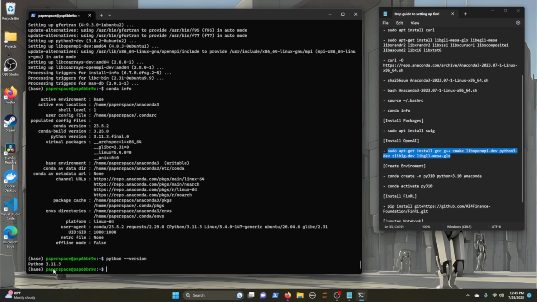So to do that, we can do conda, excuse me, this is why I like copy pasting. We'll do conda create -n, and then where it says py310, this is the name of the environment that we want to create. So you could call this FinRL, you could call this whatever you want, machine learning, whatever. Py310 is what I call it because when I was trying to figure this out, I needed an environment that let me know that we are using Python version 3.10. And then python=3.10 anaconda.